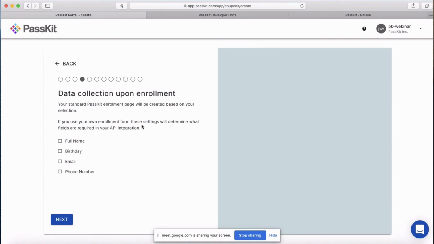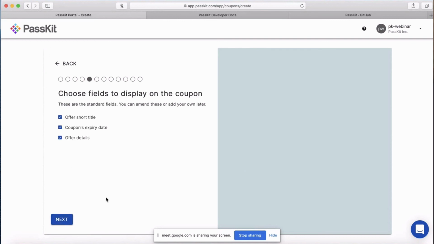Since we're doing a coupon here, I'm not going to collect any data, so I'm just going to leave this blank. One other thing to mention, if you don't want to use our out-of-the-box landing pages, let's say you have forms on your own website that you want to use, or you're doing an API integration, you can still enable fields here because ultimately this will dictate how we validate the data that comes into our system. So in this case, we're not going to collect anything.